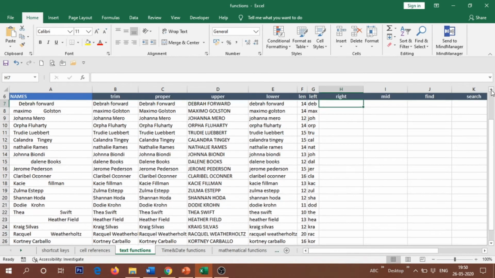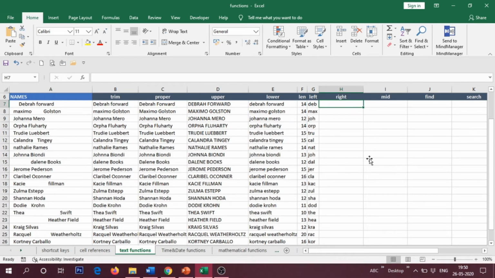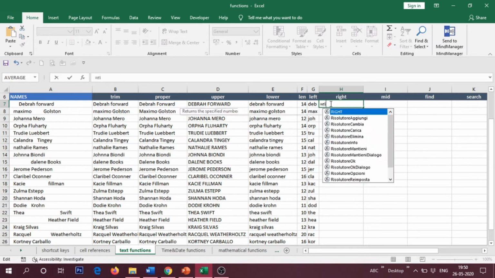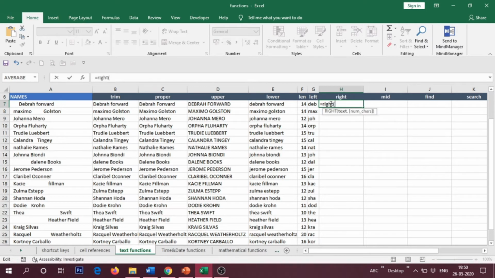And then there is RIGHT. RIGHT is similar to LEFT. It will display the right side words, meaning it will count the characters from the right side and display them. I want to display from the right side this word, forward. So it's =RIGHT(, how many characters is forward? From the right side it will count 1, 2, 3, 4, 5, 6, 7 characters. So I select the text string, comma, number of characters 7. Then it will count 7 characters from the right side.